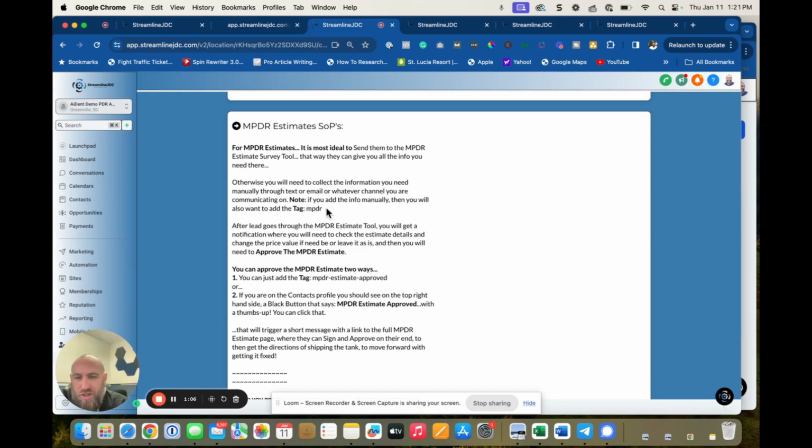And you always want to check, and I'll show you that in a minute, just to see what tags are where. If it's a motorcycle tank or fender or something like that, then it should be tagged MPDR, just for organization's sake, and to be able to find all the leads that are MPDR, for example, for some reason down the road.